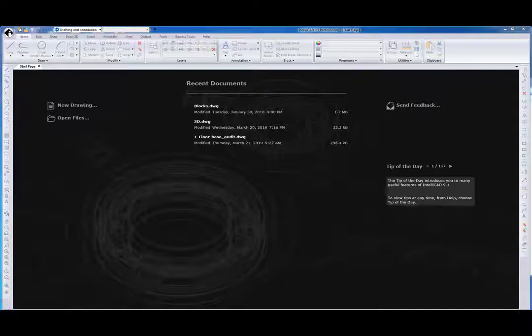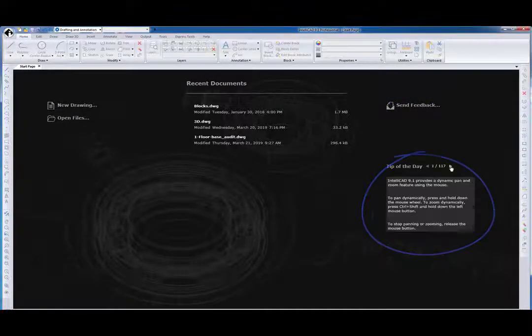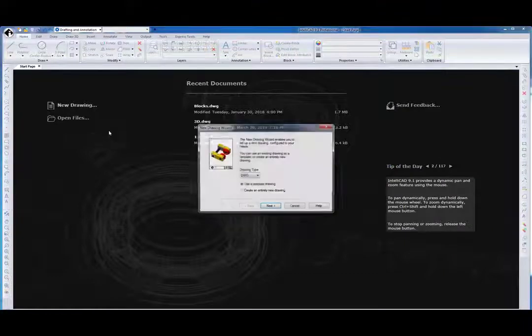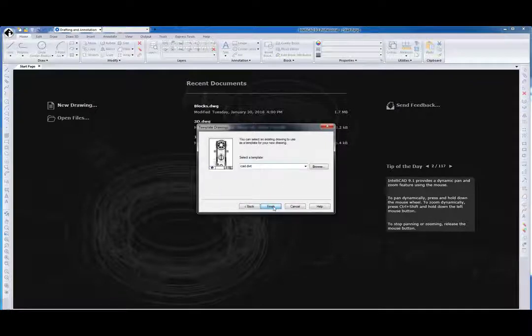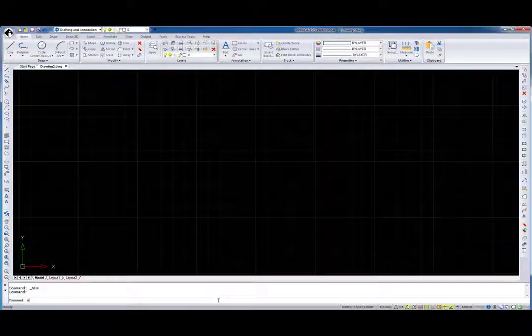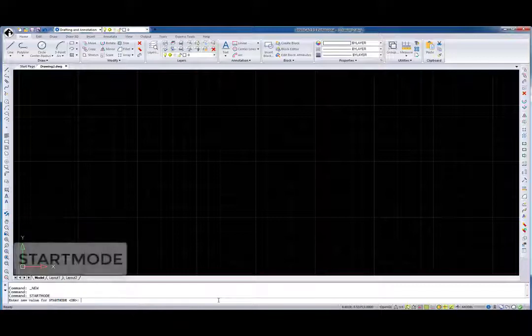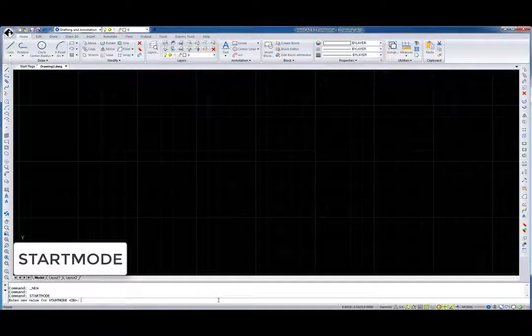I will start the review from the very beginning, the Start page, where you can open existing drawings, have access to the list of recent documents, and the ability to send feedback. Tips of the day are now moved to the Start page, where you can easily navigate between them. To create a new DGN or DWG drawing, you can use a template or create an entirely new drawing. To activate the Start page, you have to set the new StartMode system variable to 1 and restart IntelliCAD.